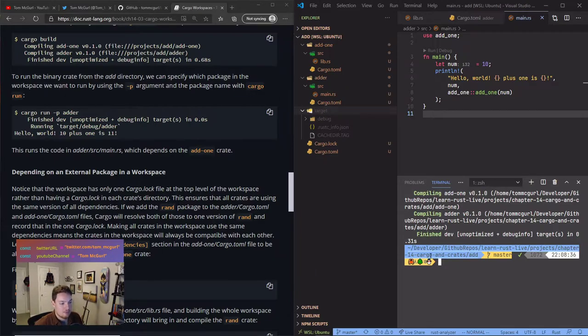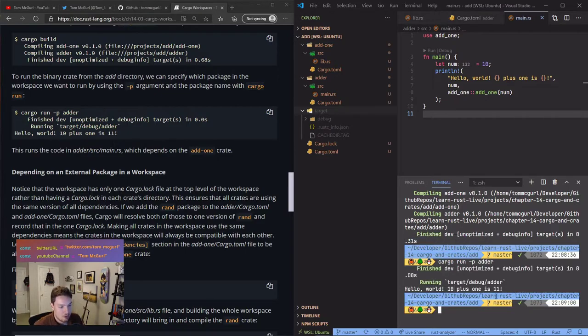All right, let's try it. Cargo run -p adder. There we go, hello world. 10 plus 1 is 11. That's pretty sweet. This is cool. We have a little workspace. I love it.